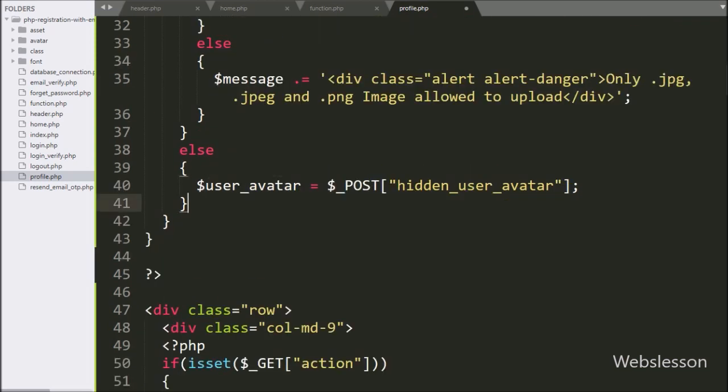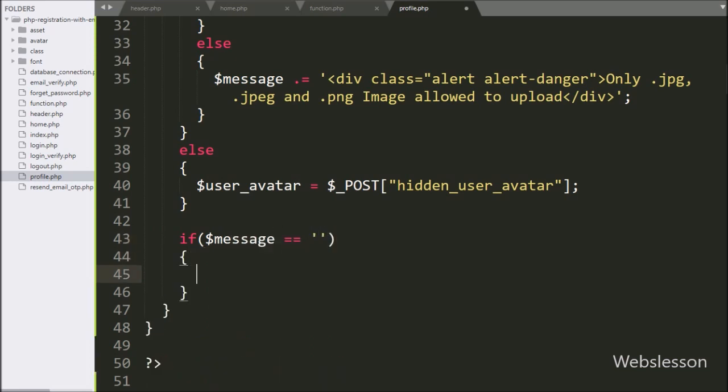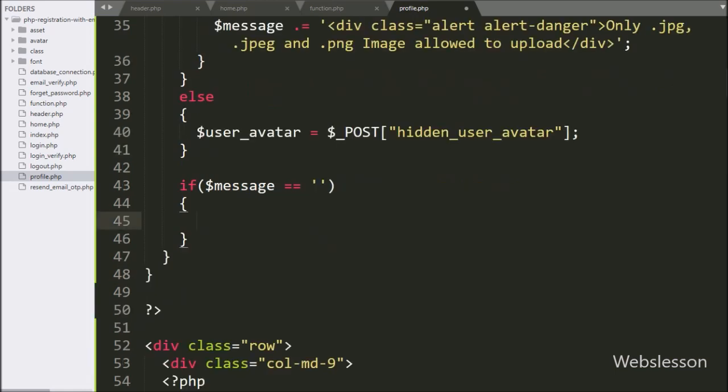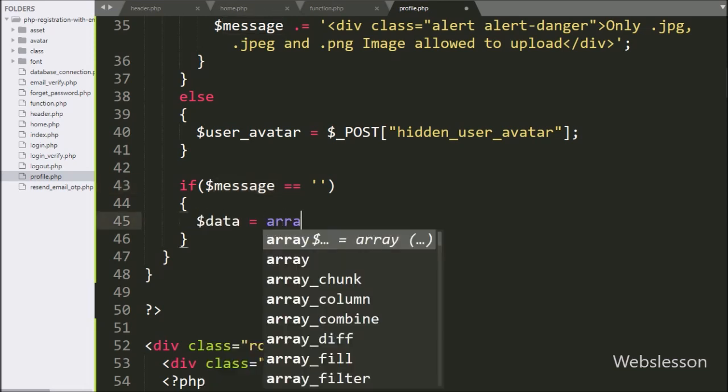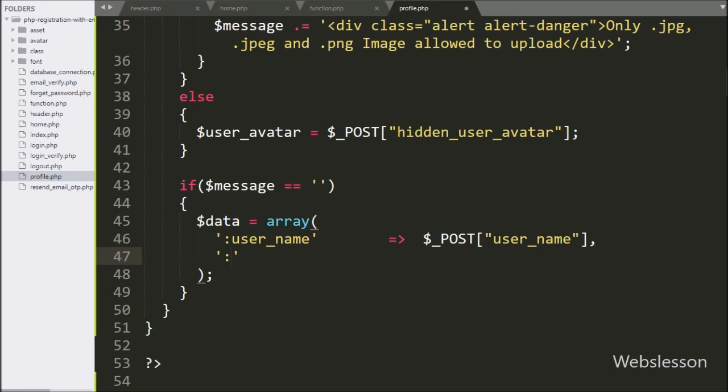Next here we have write if statement, and under condition, we have write $message variable is equal to blank. If this condition true, and there is no any validation error found, and it will execute if block of code. Under this block, we have write $data variable equal to array. In array first key, we have write $username, and in value, we have write $post username variable. In array second key, we have write user avatar, and in value, we have write $user avatar variable.